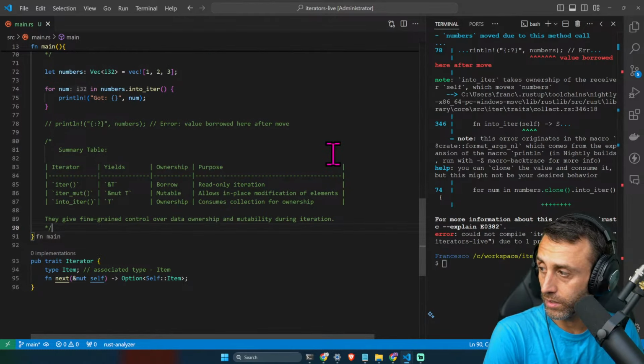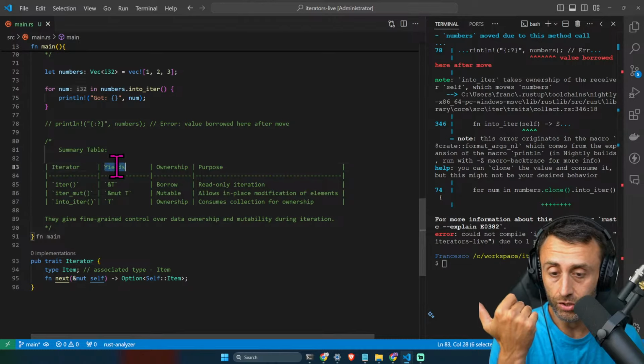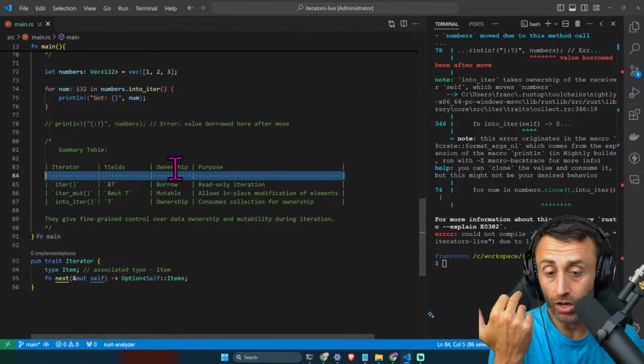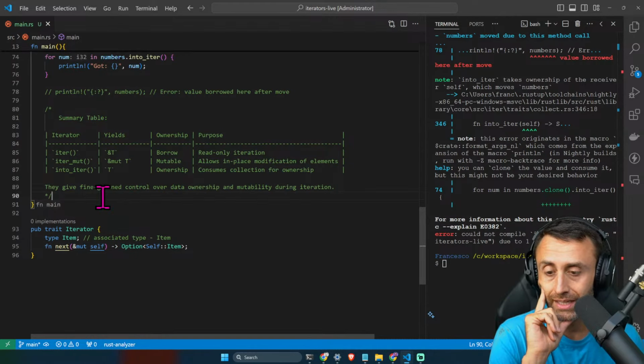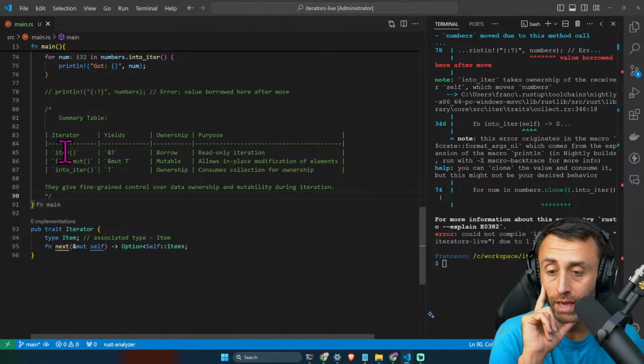Summary table here. Let's see. I hope this is clear. We have the iterator, what it yields, and the ownership and purpose. So I leave it here so you can give it a read. Of course, you can also take a screenshot or pause the video now. We have iter, iter_mut and into_iter, and we have what it yields, the ownership type, and what's the purpose.